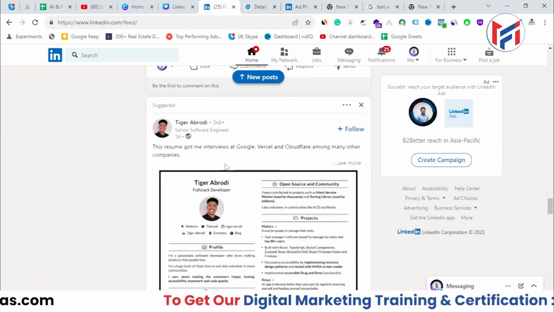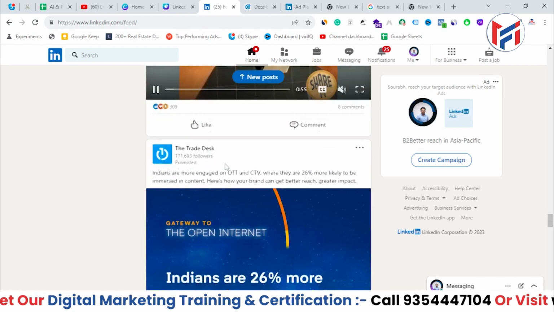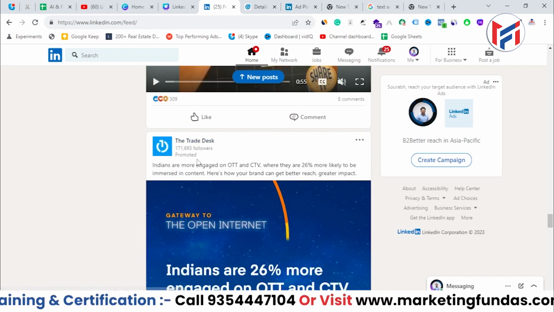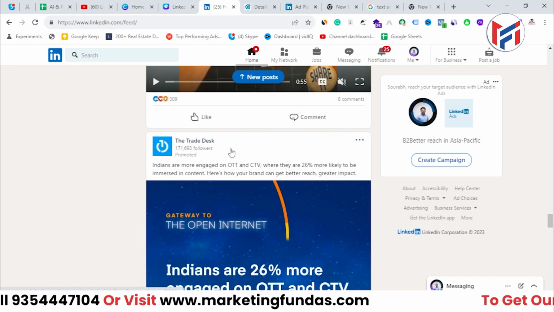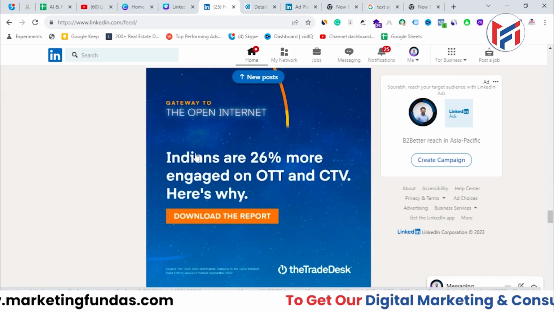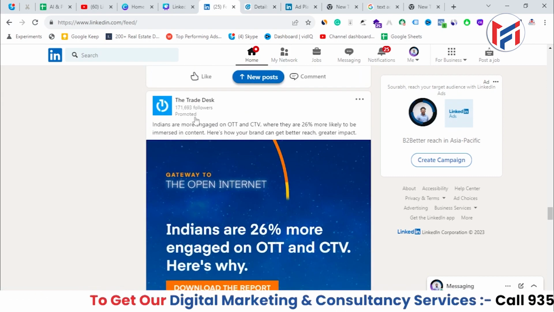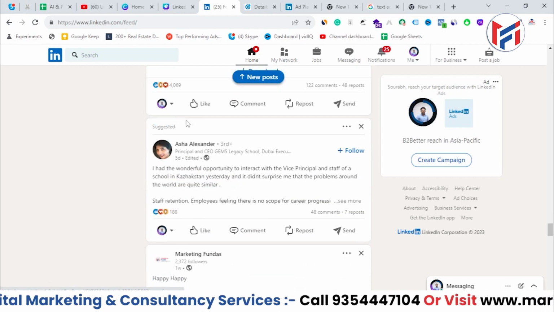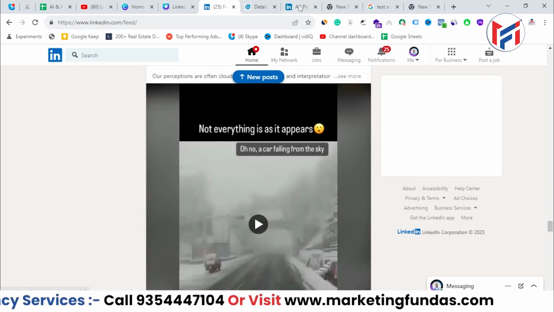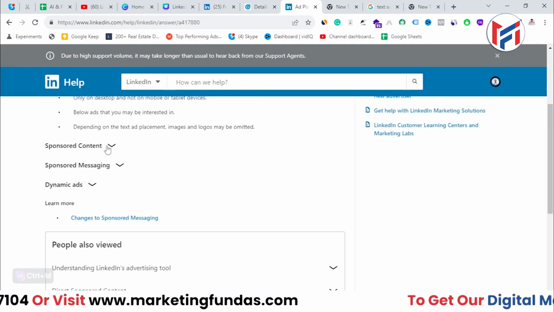Now I'm scrolling a little bit more, and here The Trade Desk is showing one more sponsored content or sponsored ad, and it is also promoted, as you can see, right? So this is how sponsored content looks.